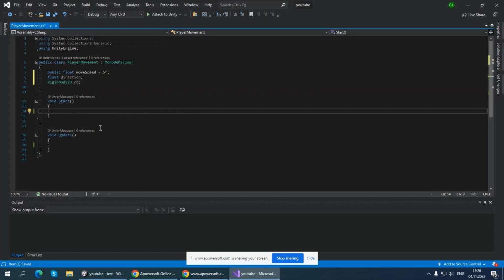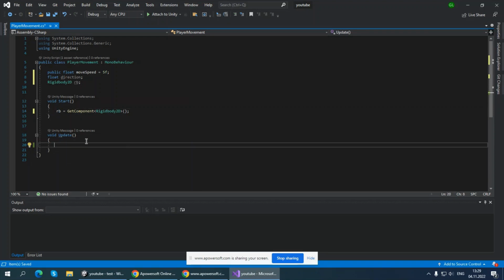And now we need to get the reference of this Rigidbody into our script. In order to do it, we can type rb equals, and Unity has this magical function, GetComponent. What component are we seeking to get? It's Rigidbody2D, right? And that's it. With this simple code, we have a reference to our Rigidbody, and it's assigned to our rb. And just remember this rb. And now we need to continue coding.